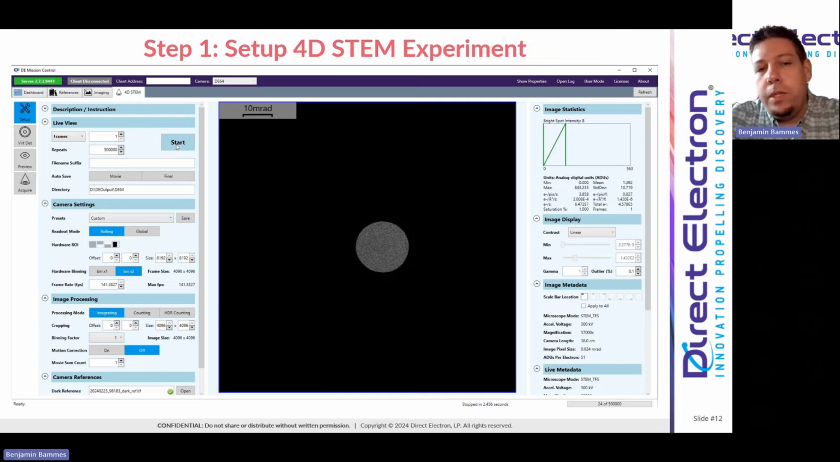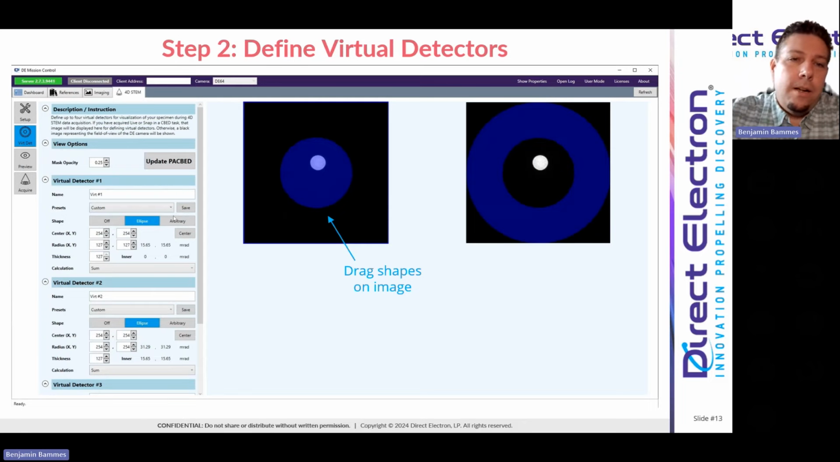During setup, though, you would essentially set the camera length of your microscope. You center the beam on the camera. You're essentially seeing a live view from the camera. So this is not for looking at your specimen. It's really for setting up the experiment. And then using the last image acquired in setup of what the beam looks like on the camera, you go to step 2, which is defining virtual detectors.